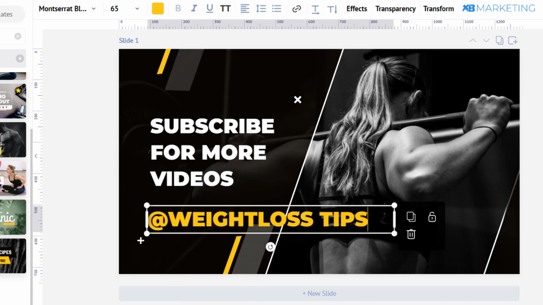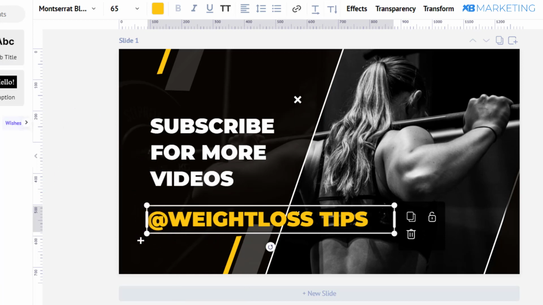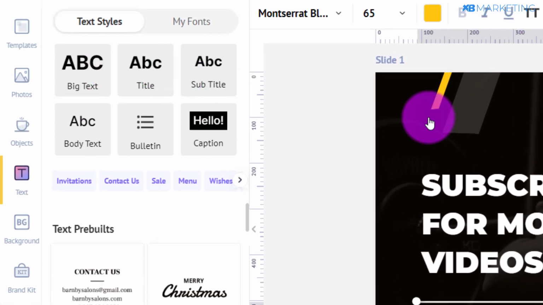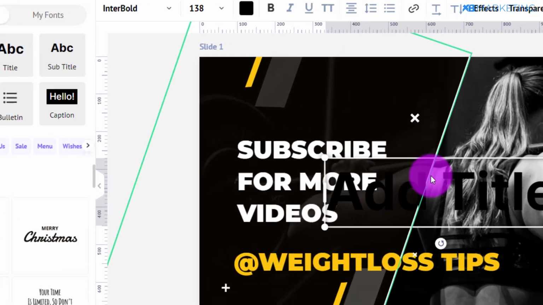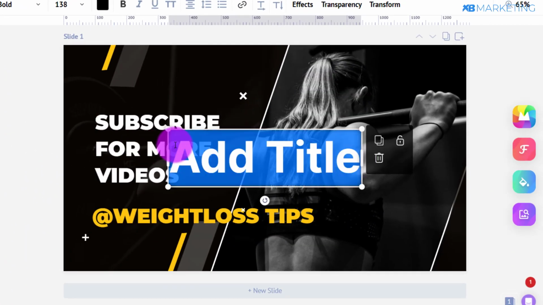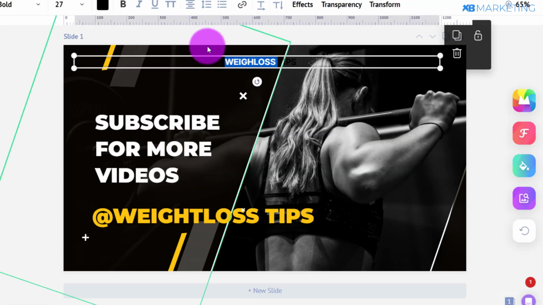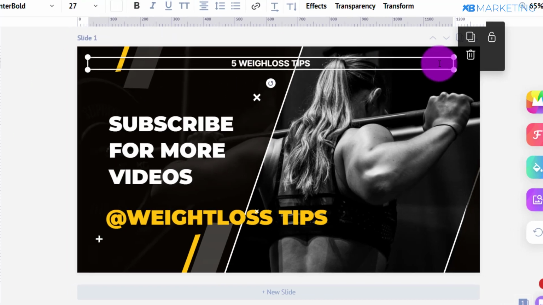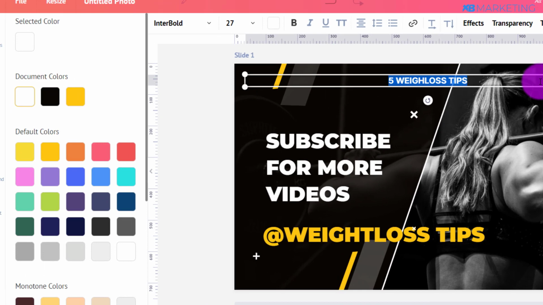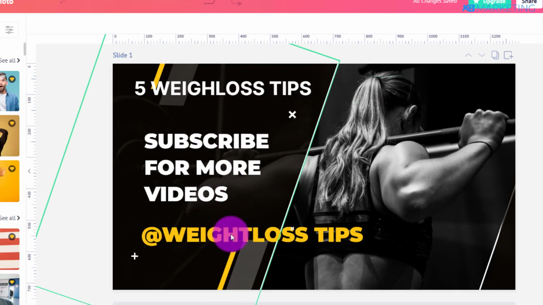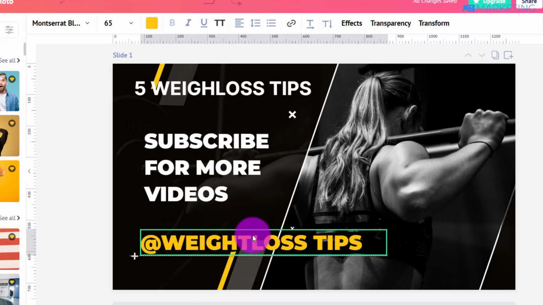Now, if you want to add a text of your own, all you need to do is go over to this text section right here, and I can drag any of this text. If I drag this and drop it right here, all I need to do is type in whatever I want. To change the color of the text, all you need to do is click on this text and select the color. I'm going to change this one to white. You want to make sure everything is highlighted. You can see 5 weight loss tips right here, and subscribe for more videos at weight loss tips.